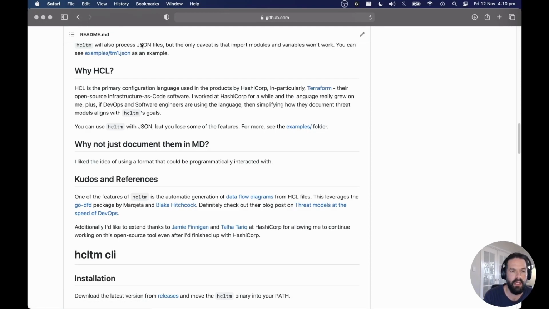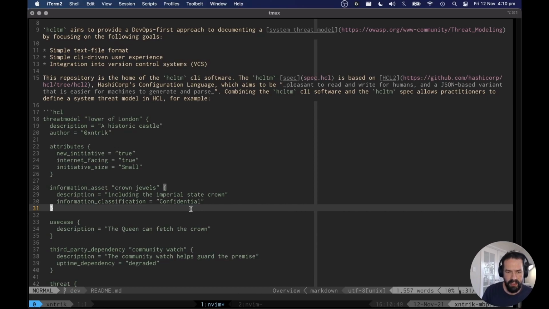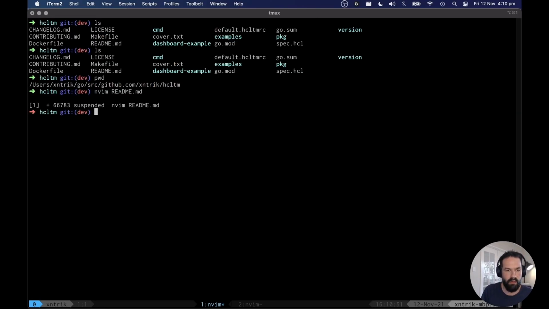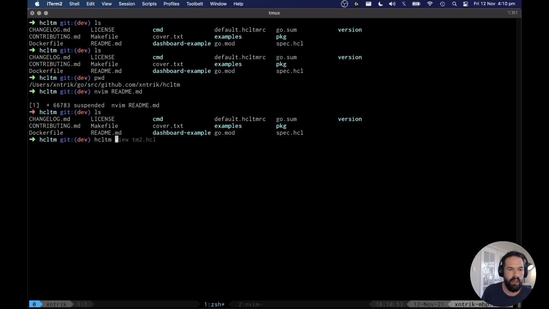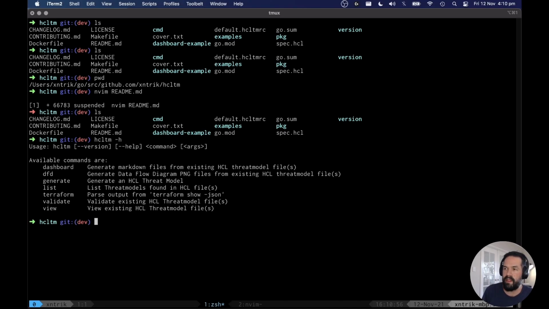And then basically the intent is, once you've got the utility in your path, you effectively get access to the HCLTM command, and this has a bunch of different subcommands, and subcommands, and subcommands. The UI is built using the same library as Terraform and Bolt and all of that. So if you use those sorts of tools, this is probably not going to be too different.